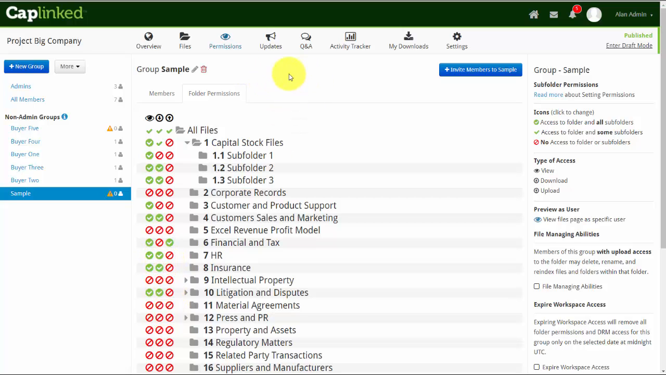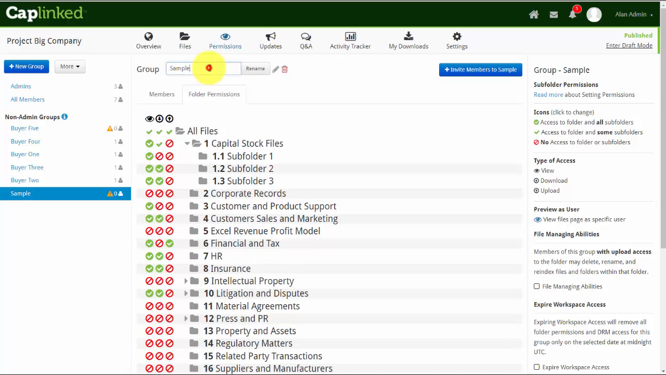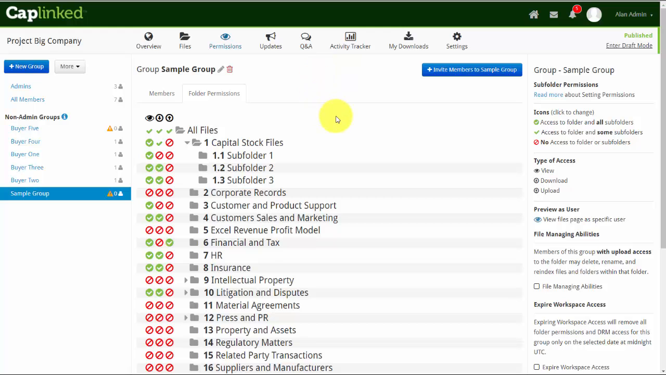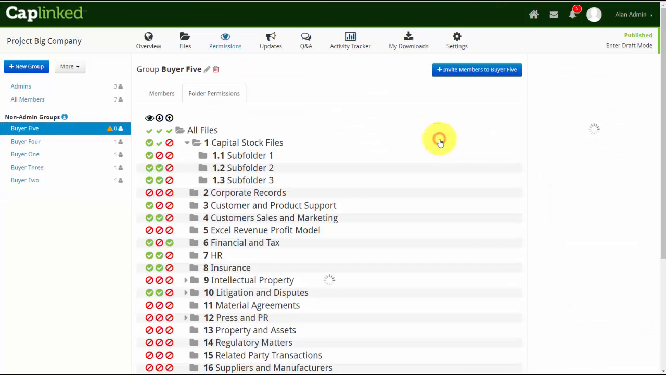I'll also point out that at any point I can come in and change the name of this group by simply clicking the pencil icon at the top. I'll call this sample group now and rename. And that's done. So at this point as well, I don't want this group to exist any longer, so I'll go ahead and click the trash can and I'll remove this group.